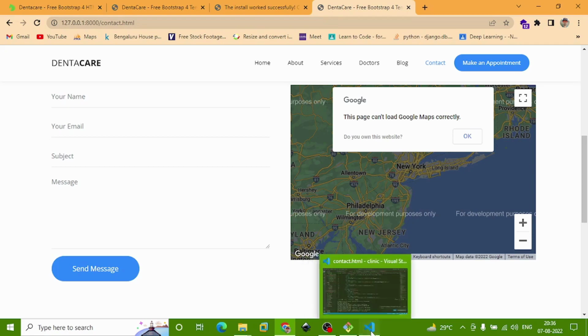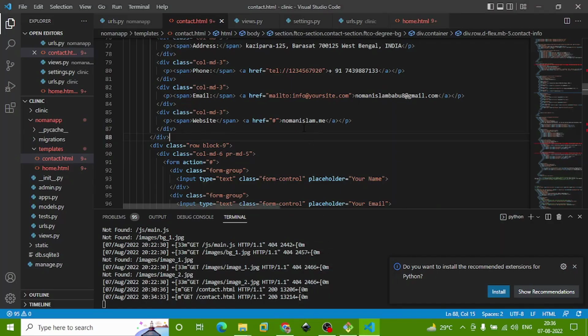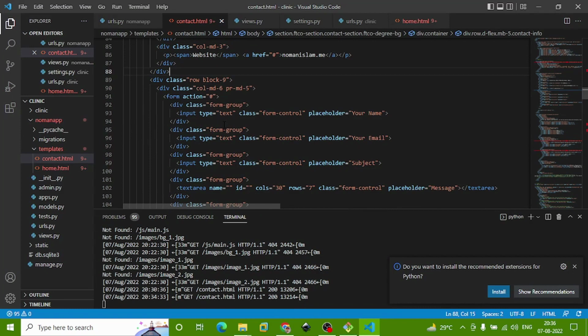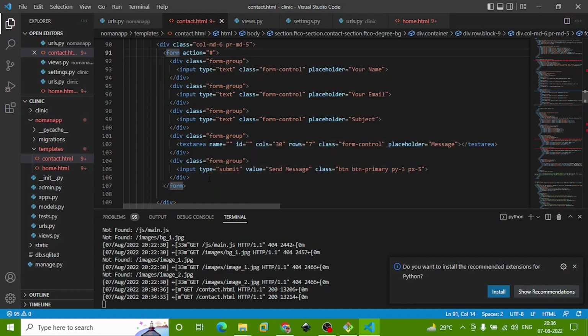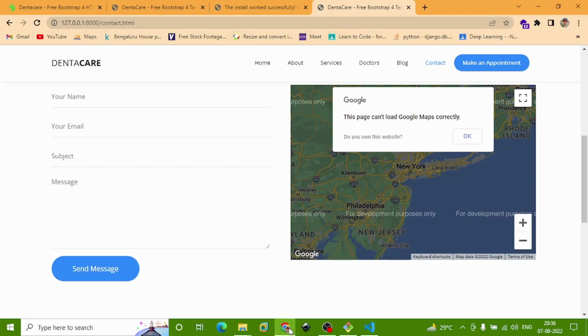Now open up our code and find our form. This is the form, and in here this is the submit button. This is message, subject, email, name. Open up our browser.